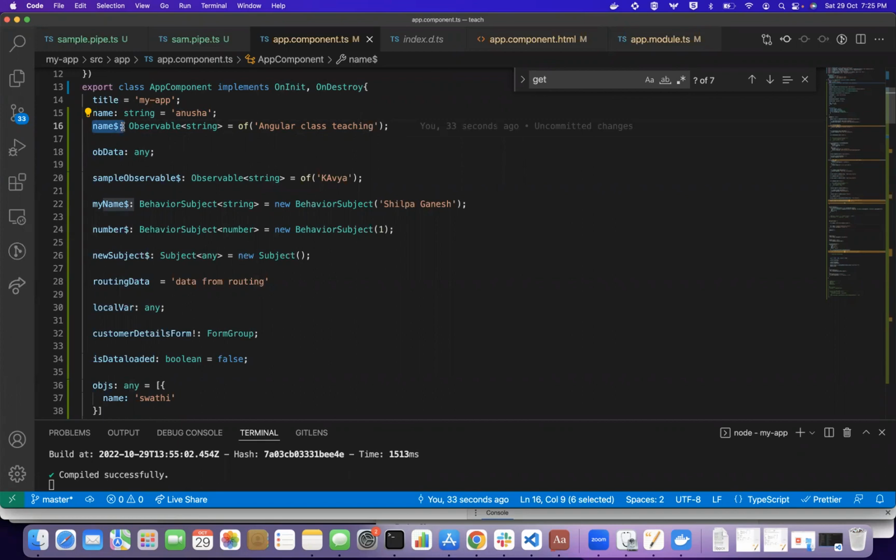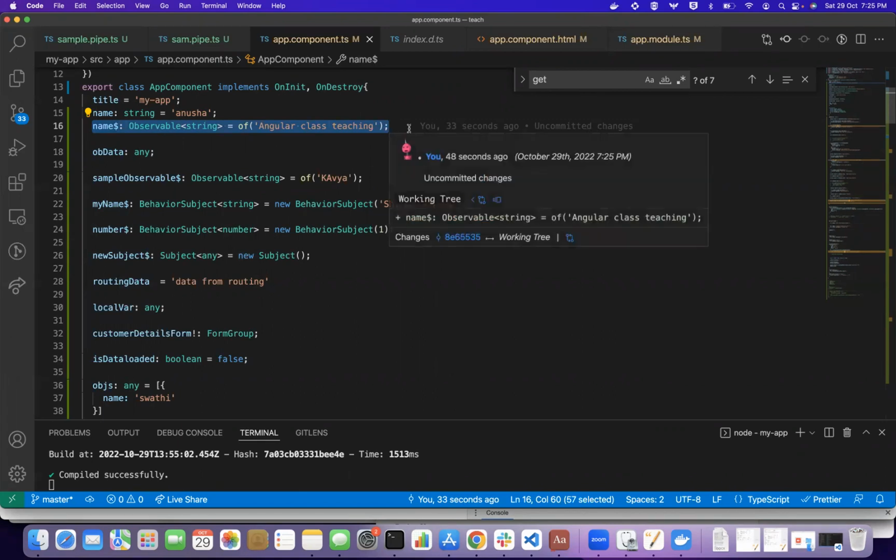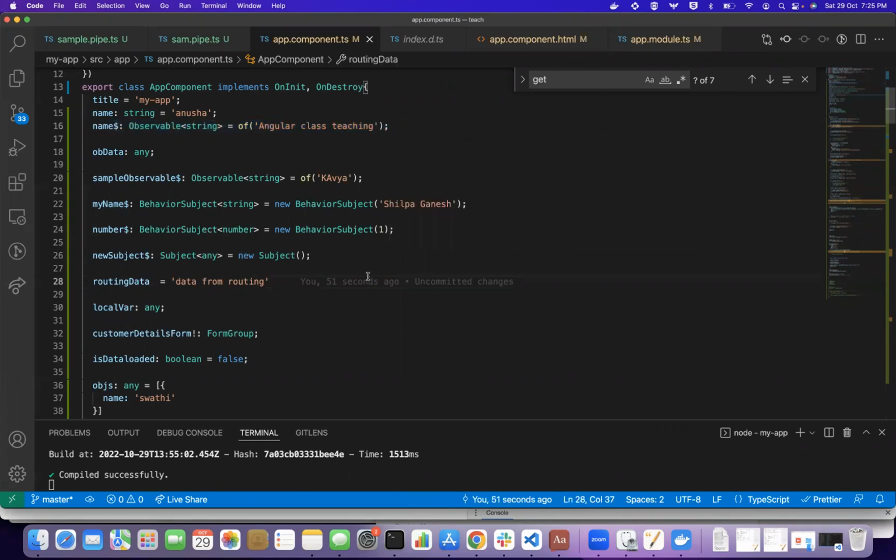Why, Anusha? What is this observable storing? Angular class teaching will be printed. Any doubts, anyone? No. I guess this will be enough for today. Okay, we'll come back tomorrow.